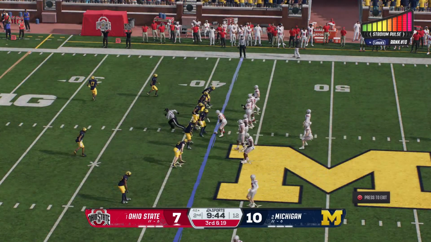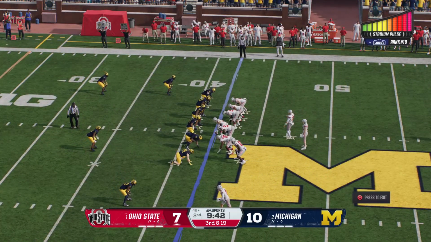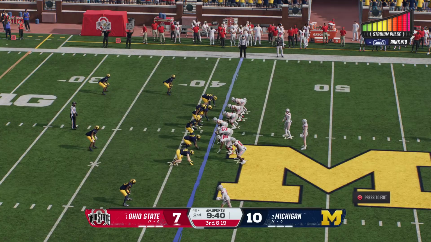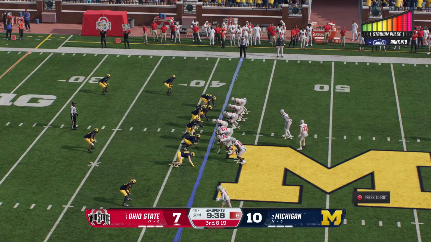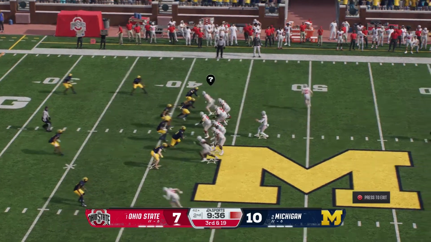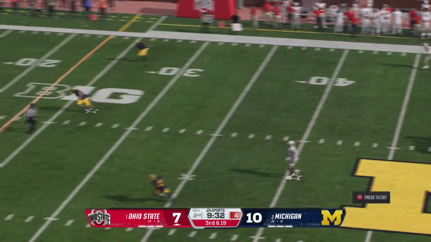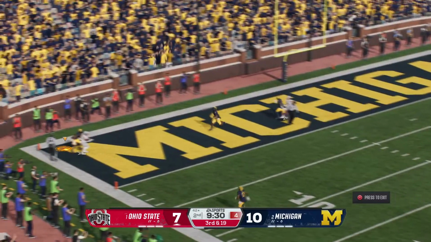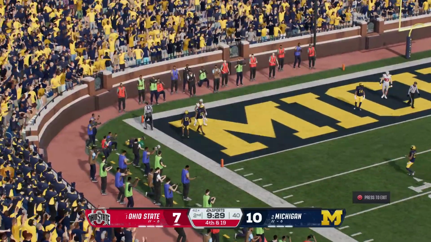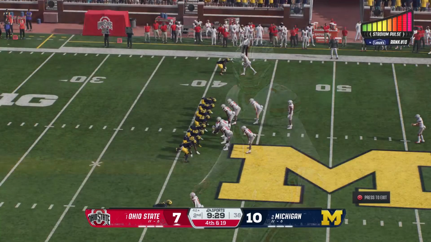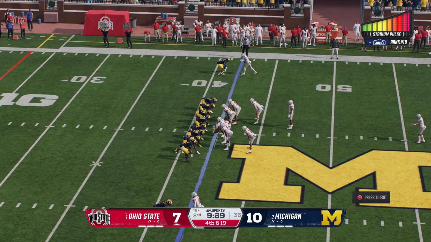So here comes 3rd and long. Giving up that sack has made this a real challenge for the offense. Now on 3rd and very long, looking to throw. Taking a shot deep toward the end zone. The pass is dropped. Would have been a big gain, but he couldn't hold on.